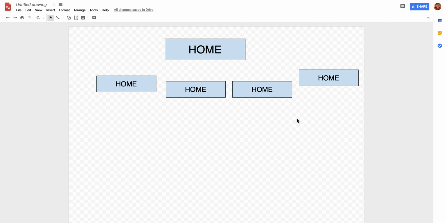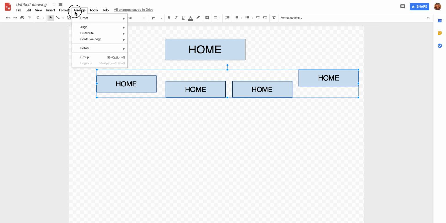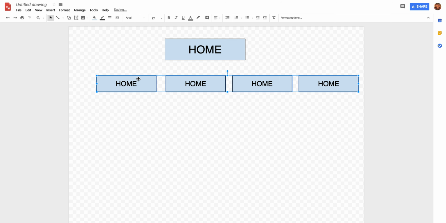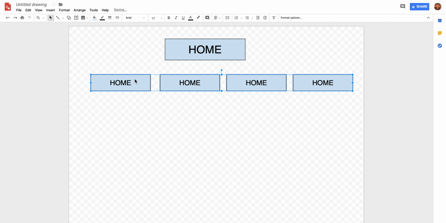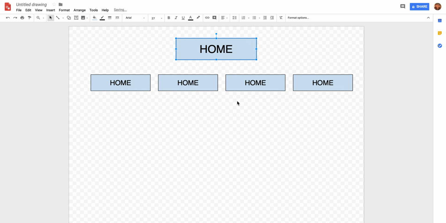Okay, so now this looks really sloppy. So what I want to do is drag select all of the buttons here, and then I can go to Arrange, Align, and Middle, and that lines all those guys up. And then to adjust the spacing between each one, I can go Arrange, Distribute horizontally. Now they've got even spacing. I'll center this right over the top of them.